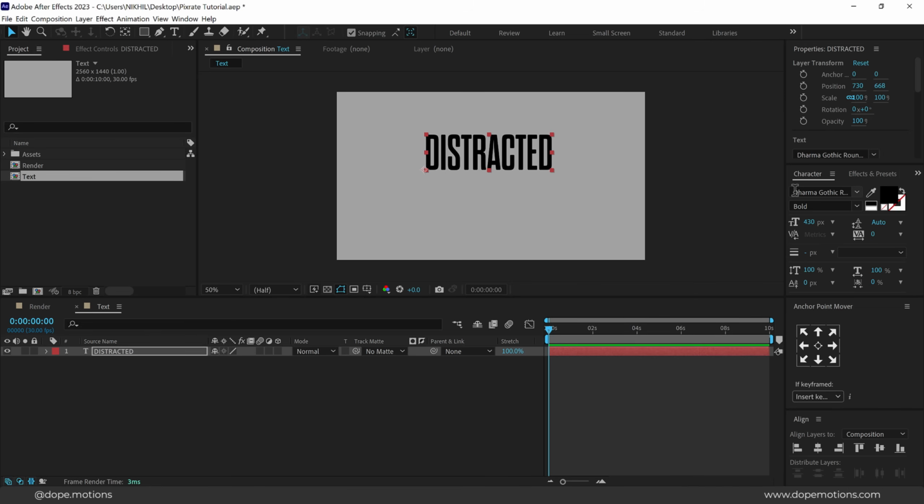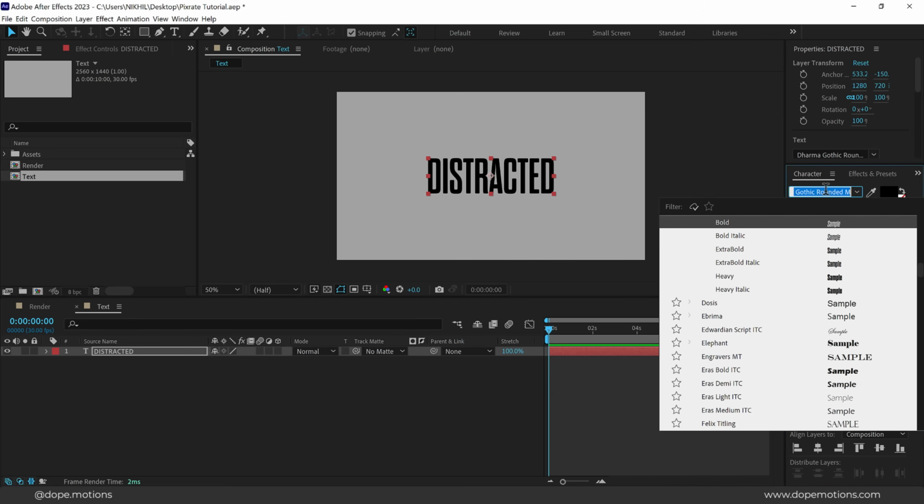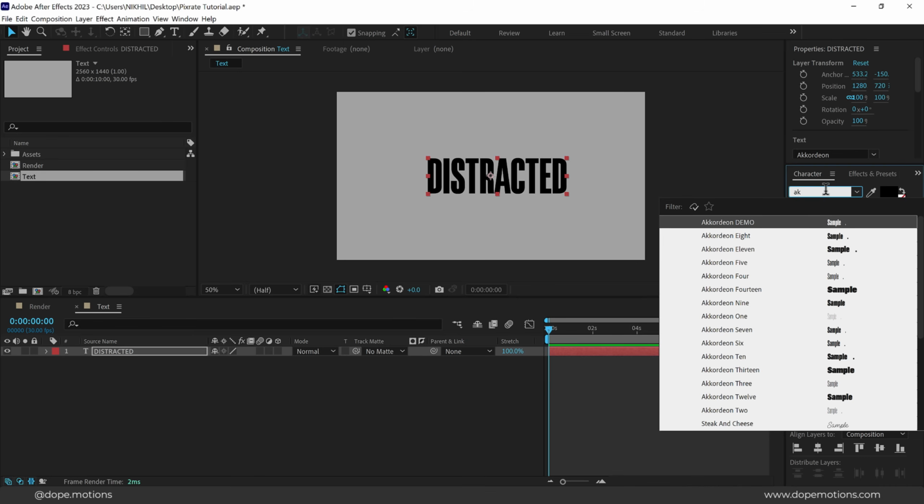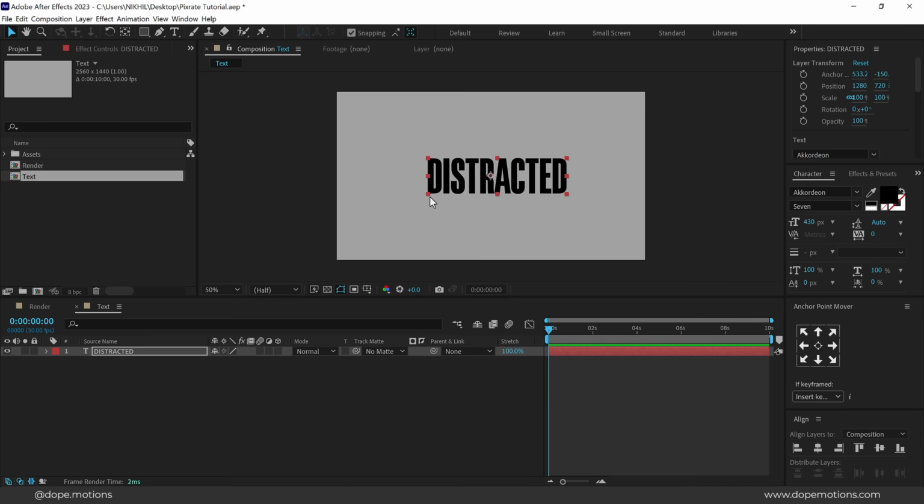All right, and the font I'm using is the Dharma Gothic, but let's change this font to a much more interesting one that I think would look really cool with the particular kind of style that we are going for. And the font name is Accordion, something like that. And here I have some weight, so let's go with maybe 7 should be fine, or let's go with I think 6. Okay, 7 looks perfect.